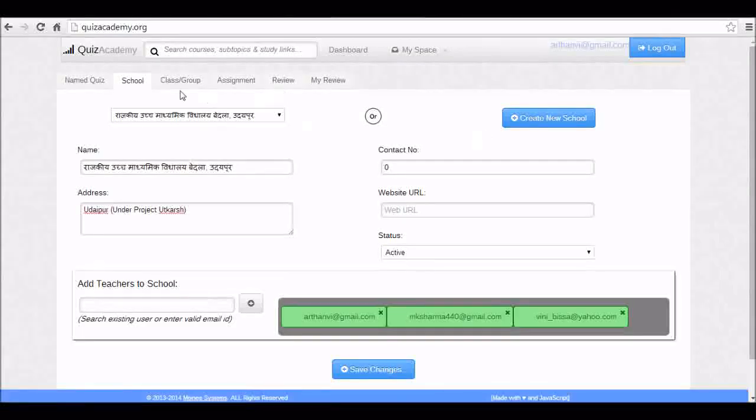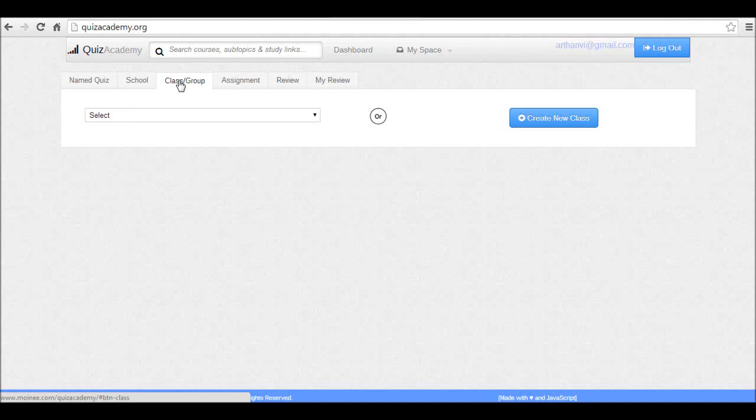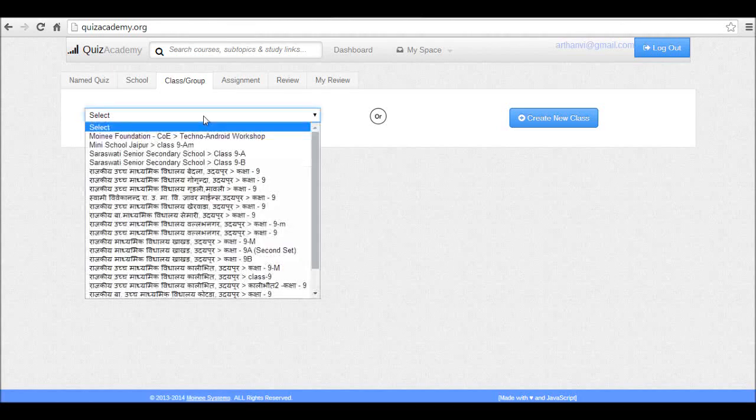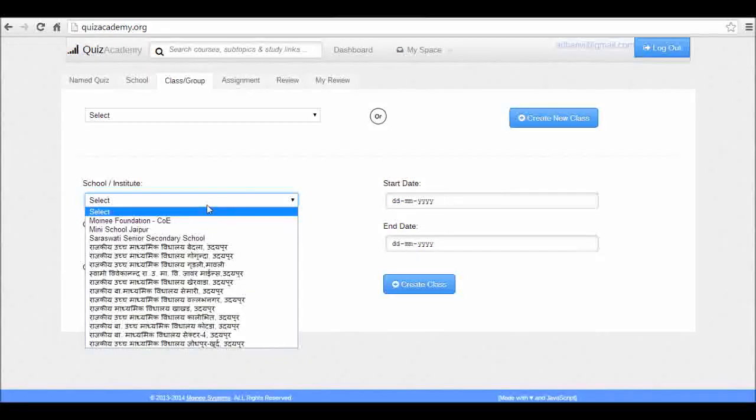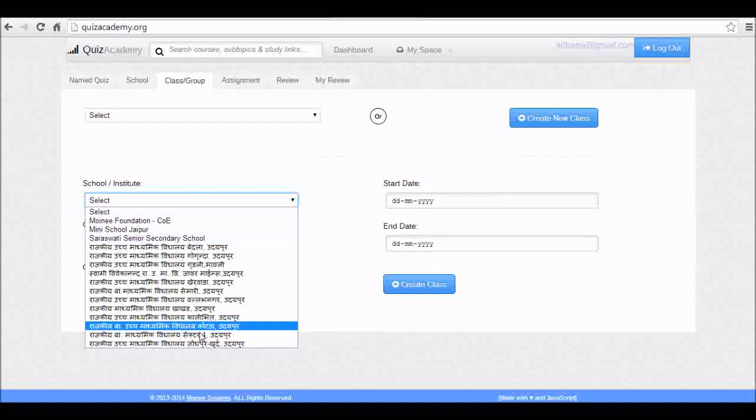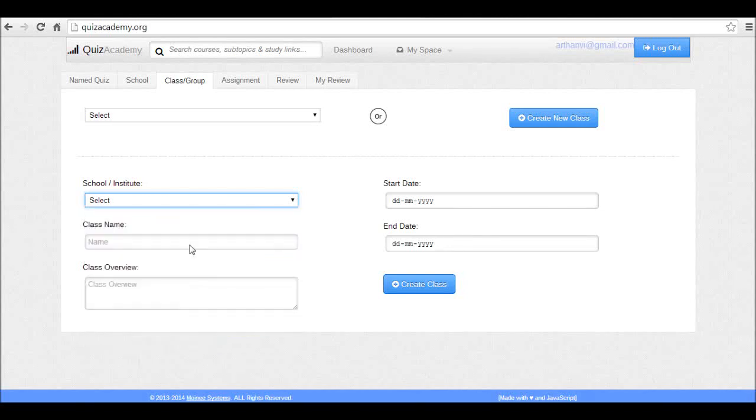Now once you have a school, you can create as many classes as you want. For example, I'm trying to create a new class, so it takes me here and asks for which school I want to create it, because I have entitlement for all these schools, that's why they're showing up. A teacher will see the school he's assigned to. So let's assume I'm assigned to this. You can give whatever name it is.